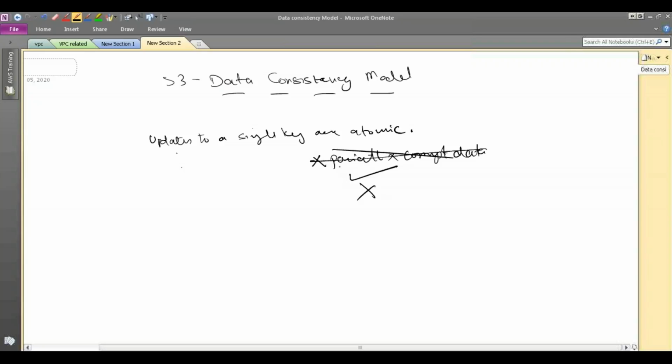When you upload an object, there are different behaviors, we will see that. You will either see no data, or you will see old data, or you will see new data, but you will not see partial or corrupt data. That will never happen in S3.